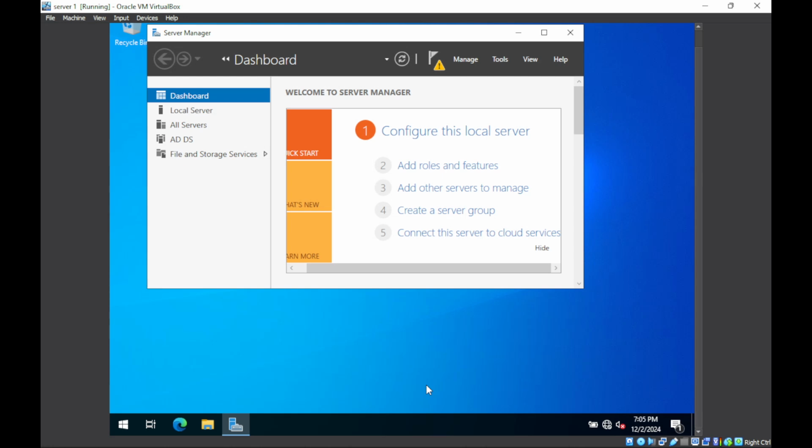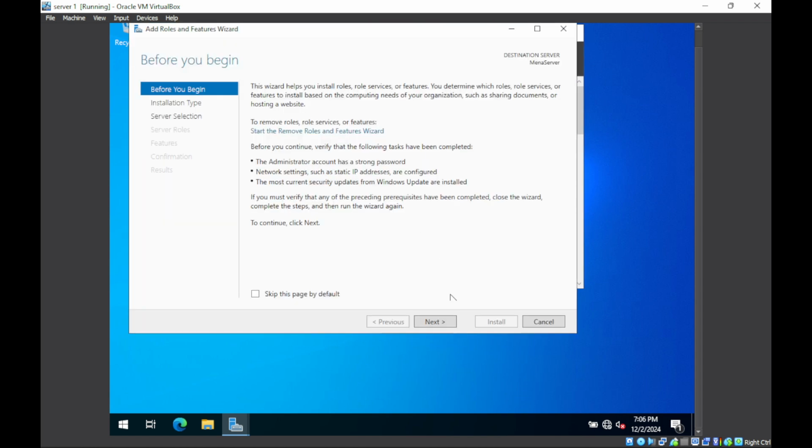Alright guys, so for this video we're going to be promoting the Windows Server to a domain controller. The first thing you want to do is install the ADDS role. So first, go to Server Manager, which is this. You click Manage, Add Roles and Features.